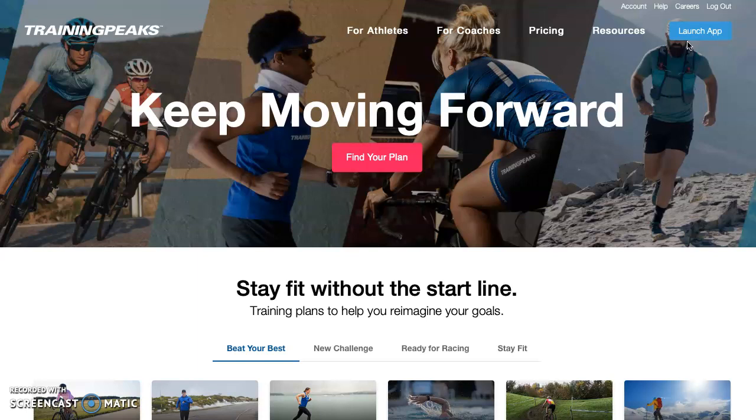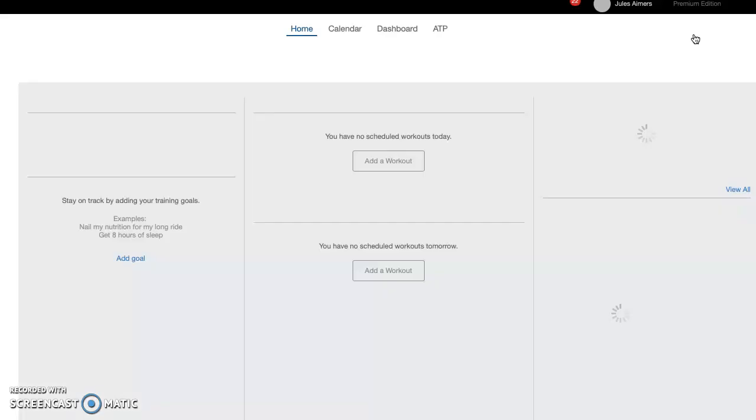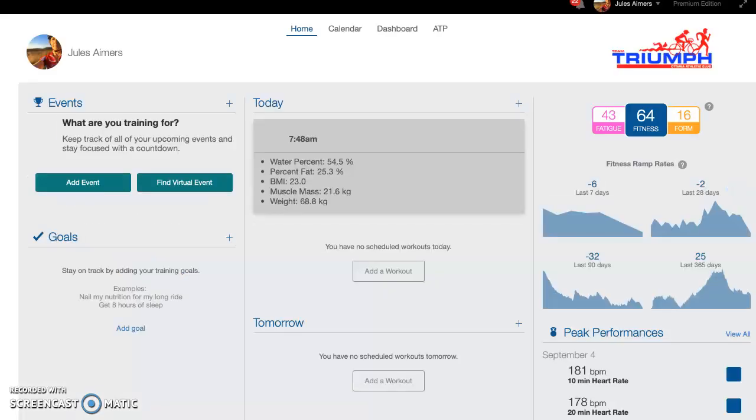To show you how to connect your Training Peaks to Zwift so that you're able to see your workouts in Zwift. So first of all, we're going to launch the app so you can log into your account. So we are launching Training Peaks. So you're going to go into Training Peaks and launch it up. And you can see I've already logged in.